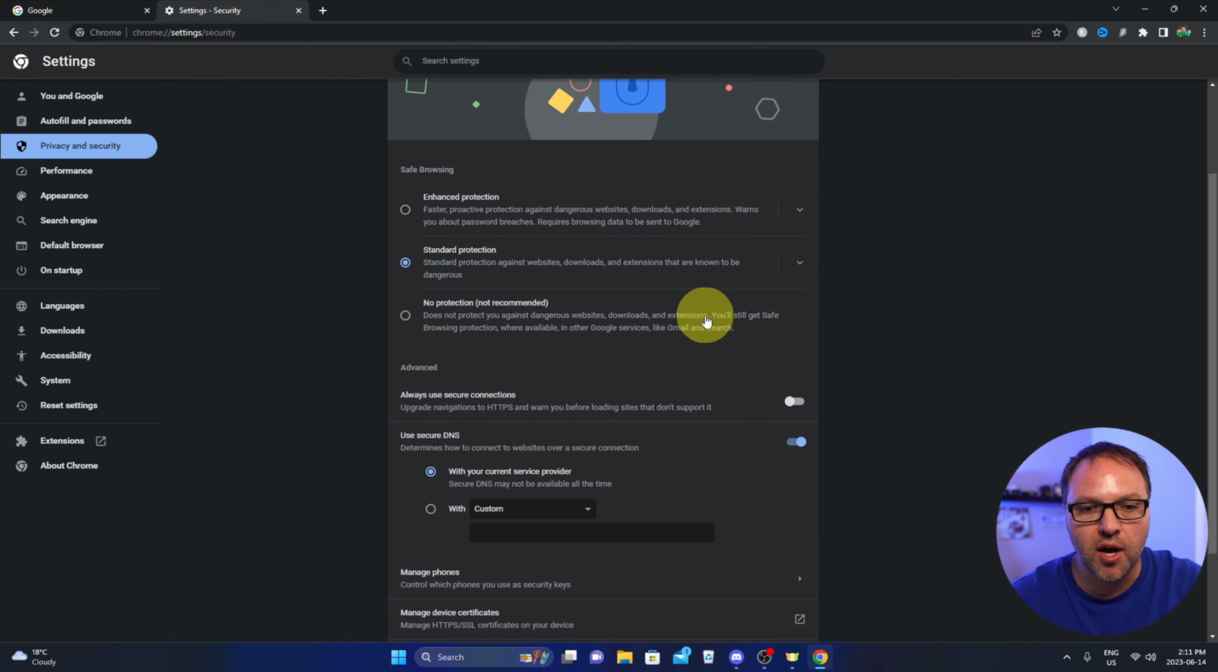There are a few different options here. There's no protection, which is not recommended. You don't want that. There's standard protection, and then we've got the enhanced protection here for faster, proactive protection against dangerous websites, downloads, and extensions. Warns you about password breaches, which is really cool, and requires browsing data to be sent to Google. We'll go ahead and select that.